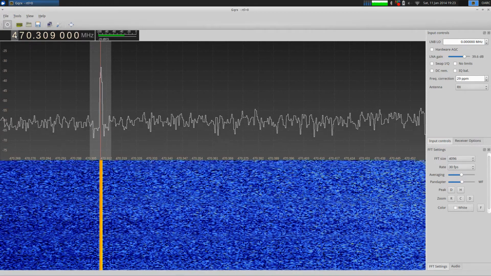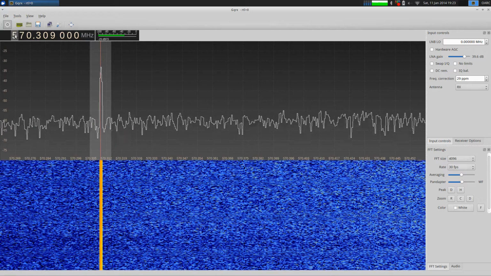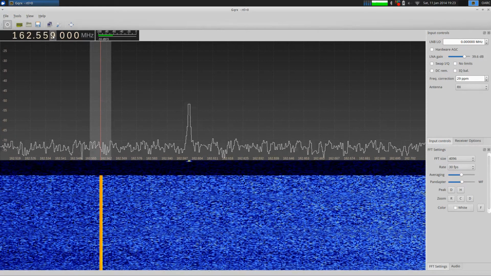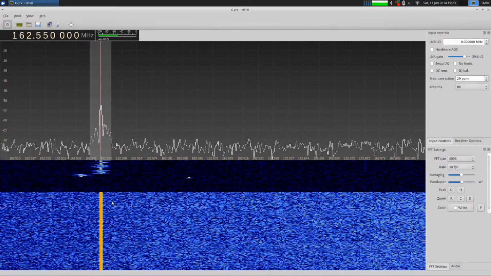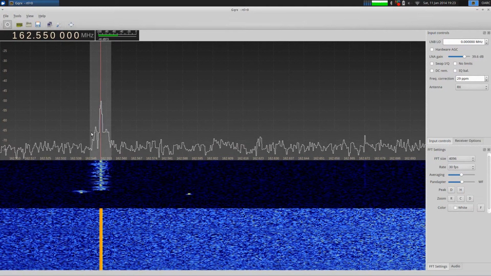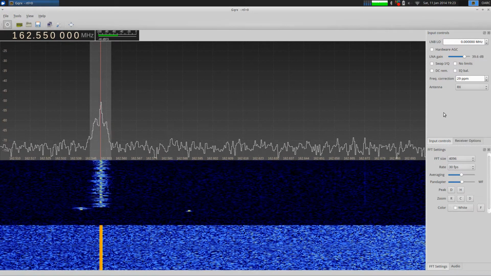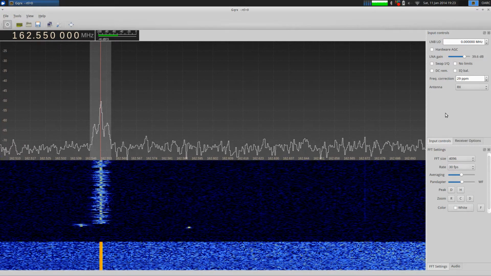So let's try the weather radio frequency for Ottawa, which is 162.550 megahertz. And you can see it's right there, right dead center, and we're tuned to it. So I'll unmute my audio so we can hear that.